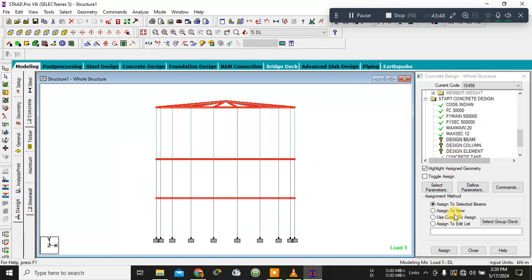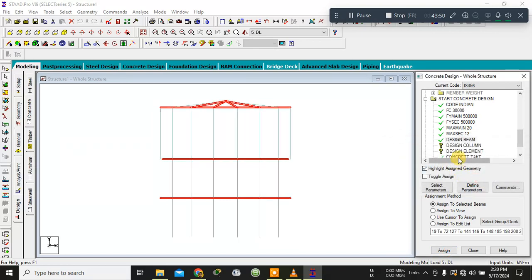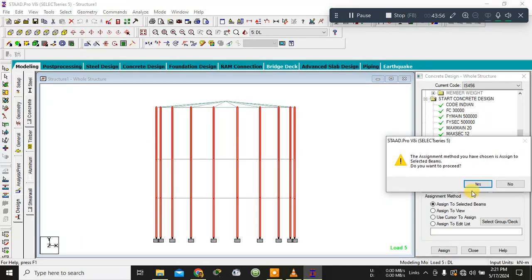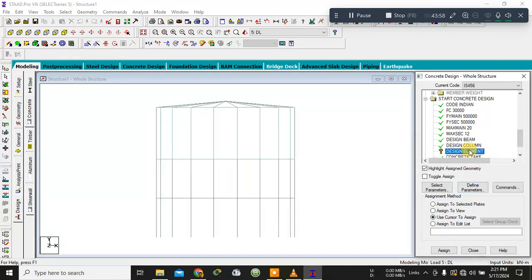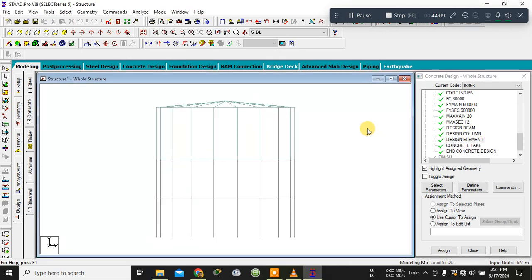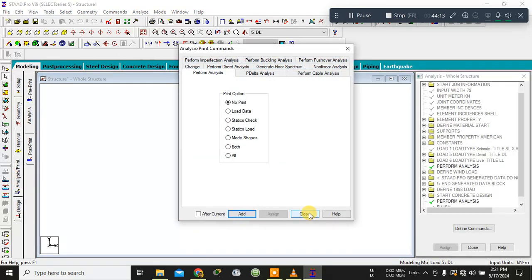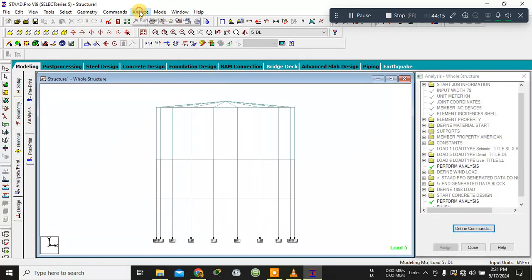So assign to the selected beams, design of columns, select beams parallel to Y, assign to the selected columns, design of elements, assign to view, and concrete takeoff. Yeah, so everything is now done. Again go to analyze and click on add, click it, and again do the analysis.